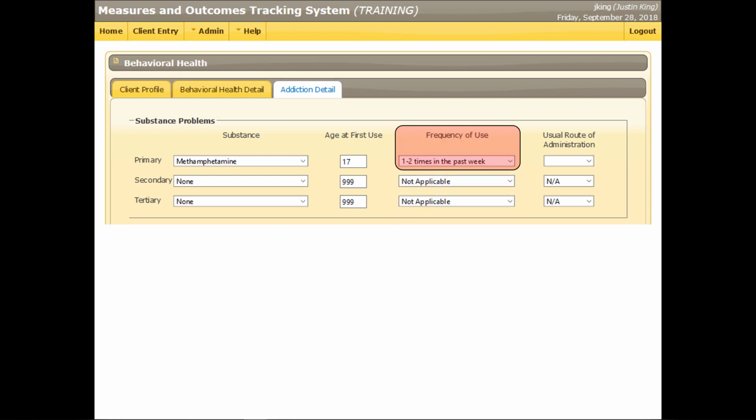Periodically during treatment and at the conclusion of treatment, update this field to show any changes in the client's substance use over time. Leaving this field at a high frequency, such as daily, throughout the client's treatment and upon completion of treatment results in contradictory data. For example, how can the client have successfully completed treatment and still be using the problem substance on a daily basis? Select the option that best describes the usual or most commonly used route of administration of the identified substance.